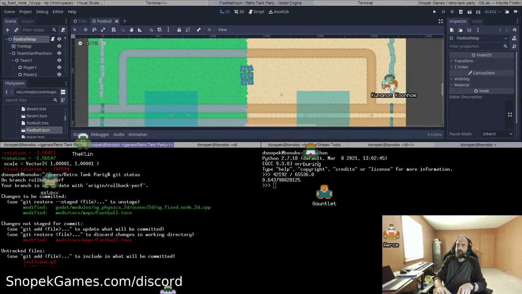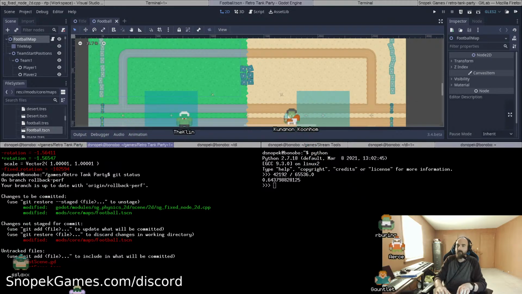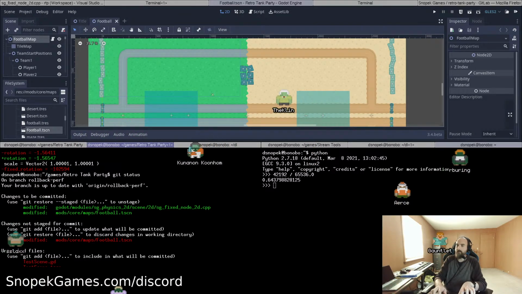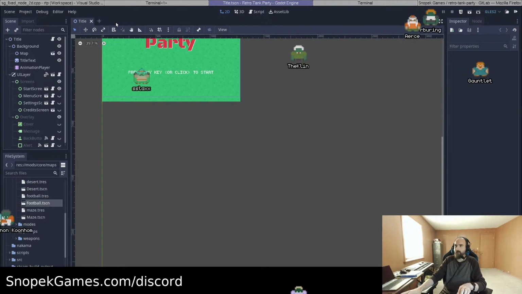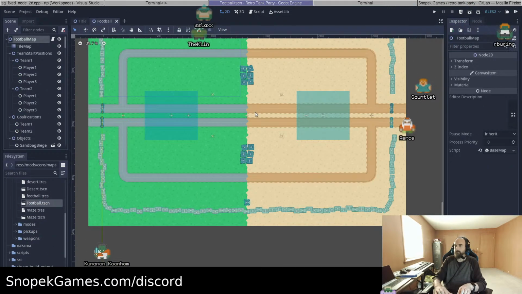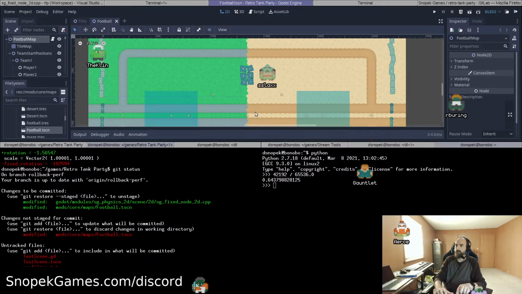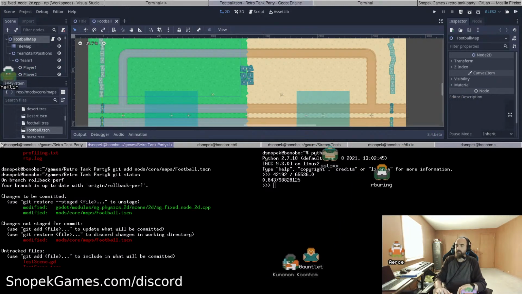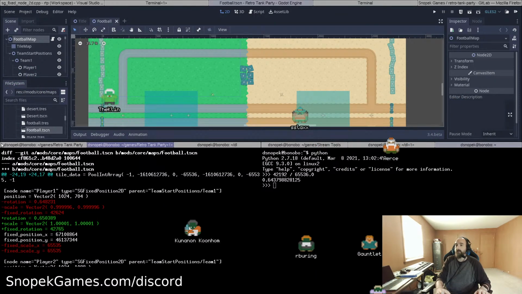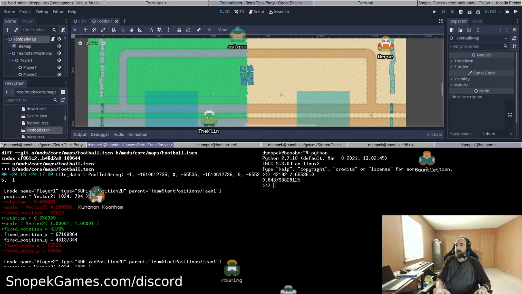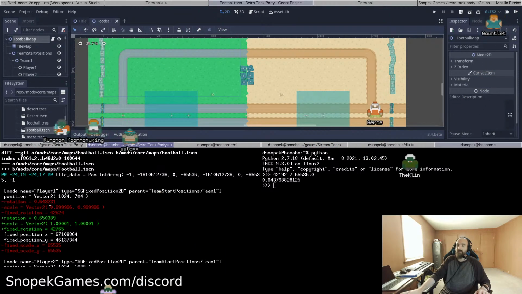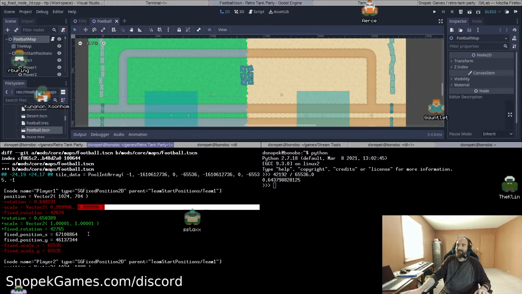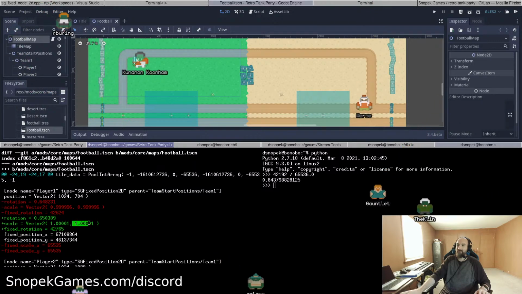Let me do it again. I'm gonna add the football map again, and then I'm gonna close it. I'm gonna open it and save it again. Did it change again? It did. So previously the scale was slightly below 1, and now it's slightly above 1.